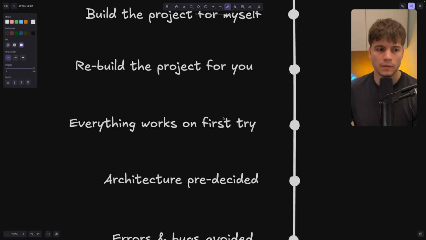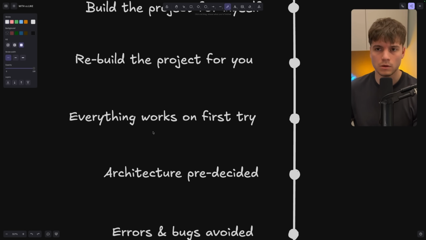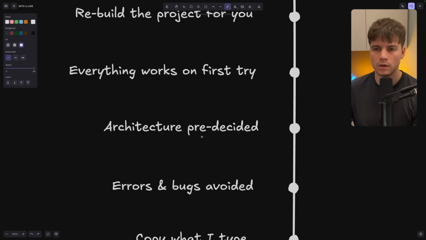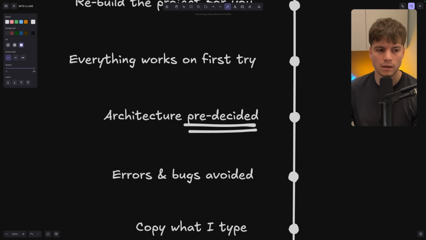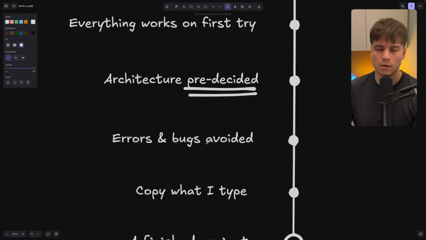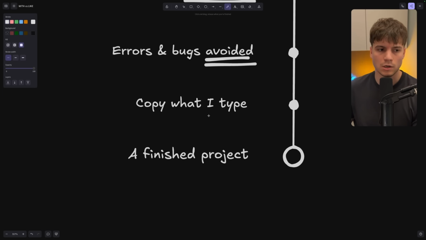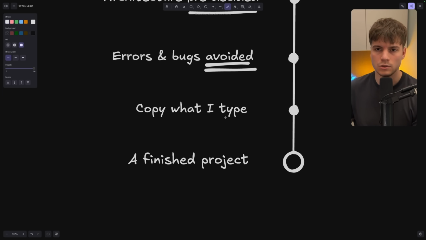With this method, everything that I do when I record myself works on the first try. That is because all of the architecture has been pre-decided in this first build that I did for myself, which also means that all of the errors and bugs are avoided. So essentially, if you just copy what I do for the next 10 hours, you will end up with a finished project. Sounds good, right?